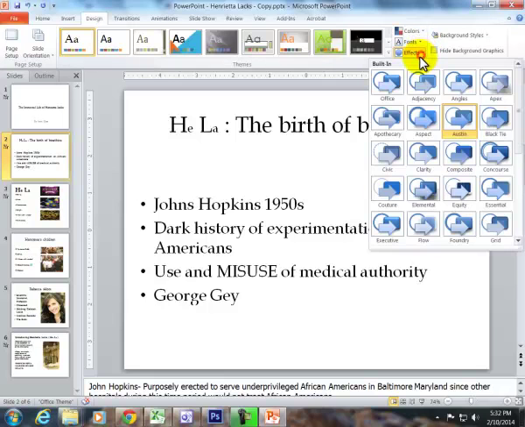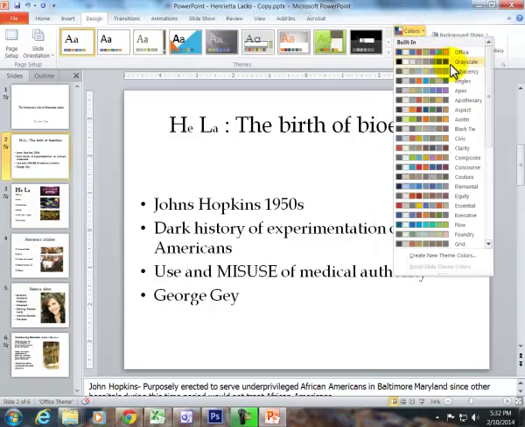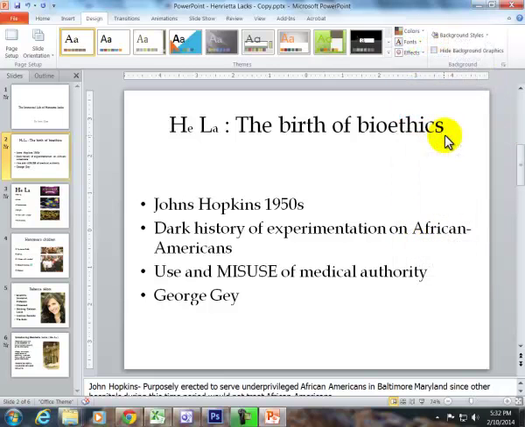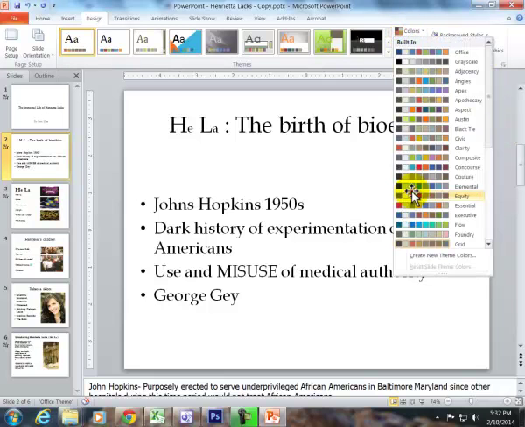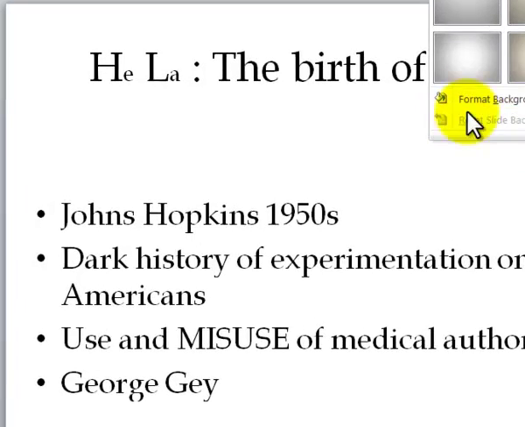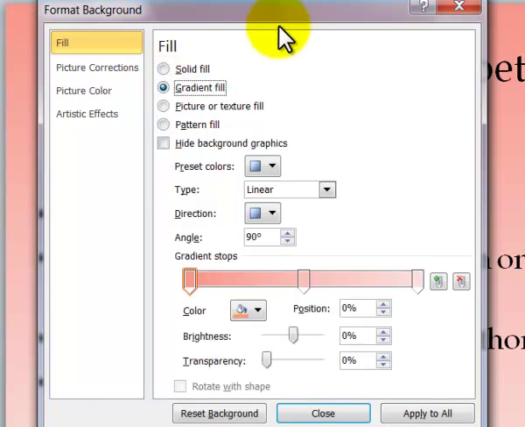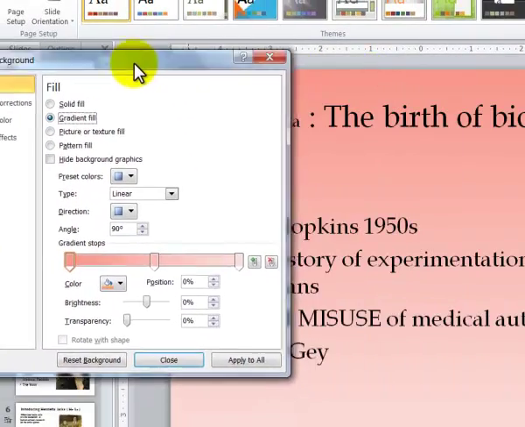Some of them don't show up too well. You can go into the colors. They have many different styles. Grid. You can of course create your own theme. We did this before. You go to Format, Background. You could give it your own custom gradient fill.